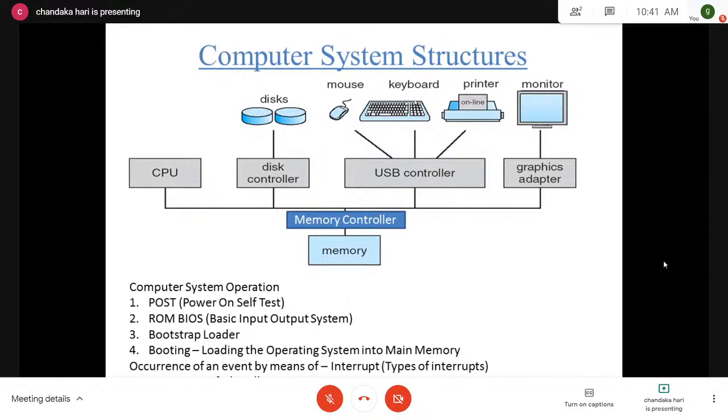Now, whenever the user switches on the system, what are the various operations done by your computer system? First of all, POST happens. What is POST? Power on self-test. It checks what kinds of peripherals are connected to your computer system, and whether each and every peripheral is receiving a proper power supply or not.